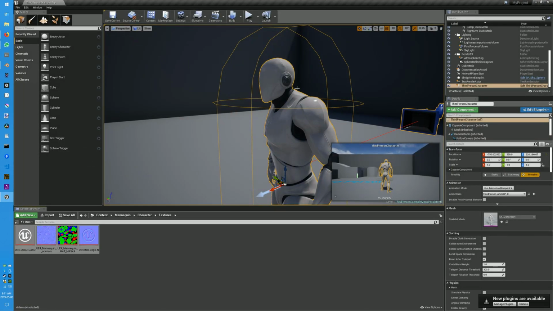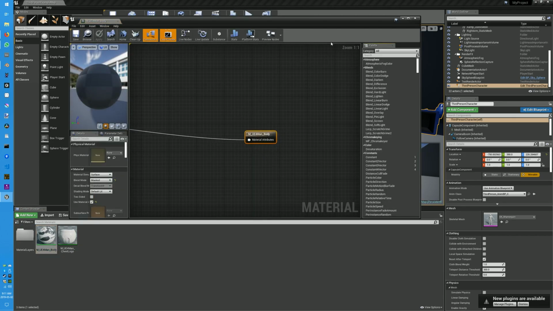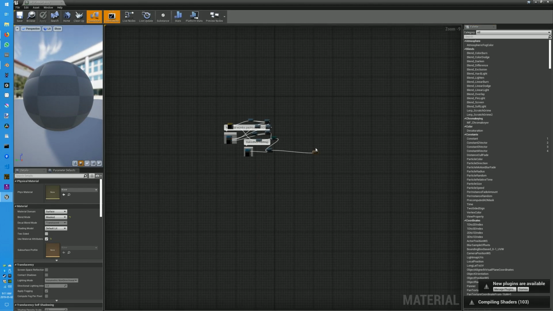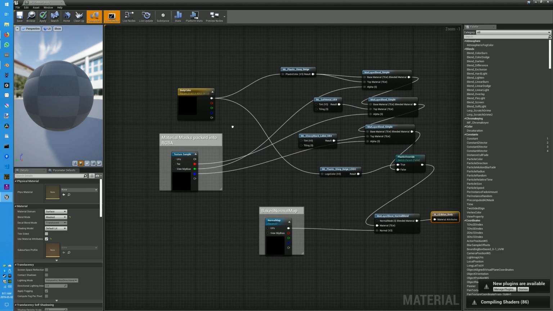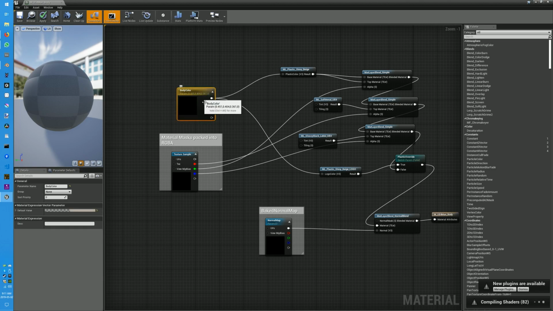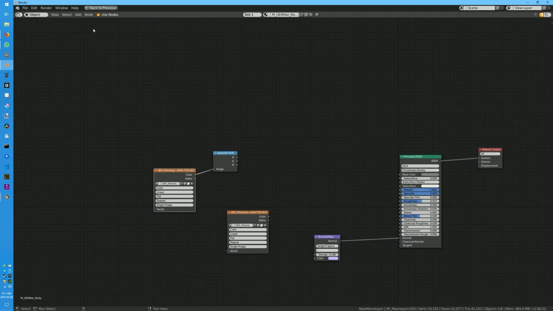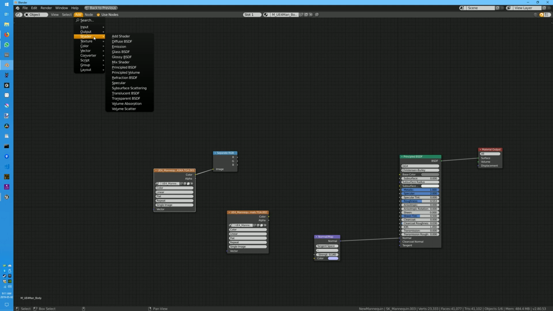So we'll pop back in here, and let's get back into our material, our body material. Make this full screen, because this is where the magic happens. Okay, so first things first, we need our beige body color. Back in Blender, you can use Shift-A, you can also just go up to the Add menu. I'll probably mostly be doing that just out of habit.